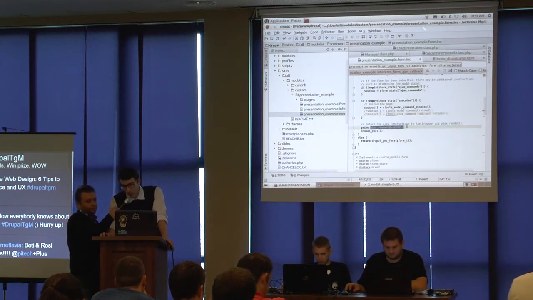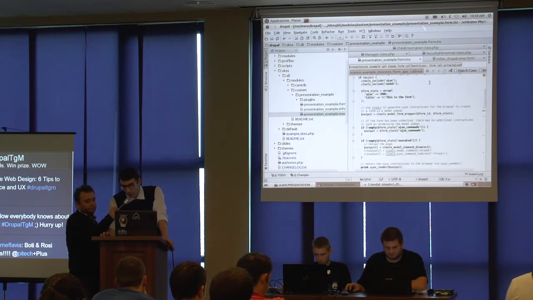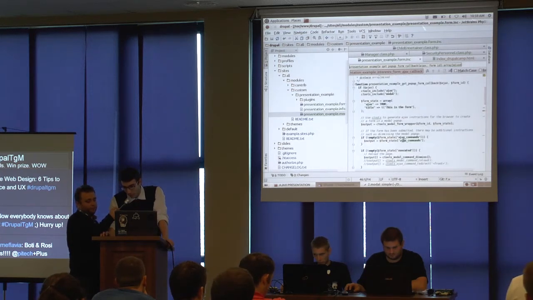We render the form and exit. So practically, this is responsible for the whole modal form, from the load to the submit.